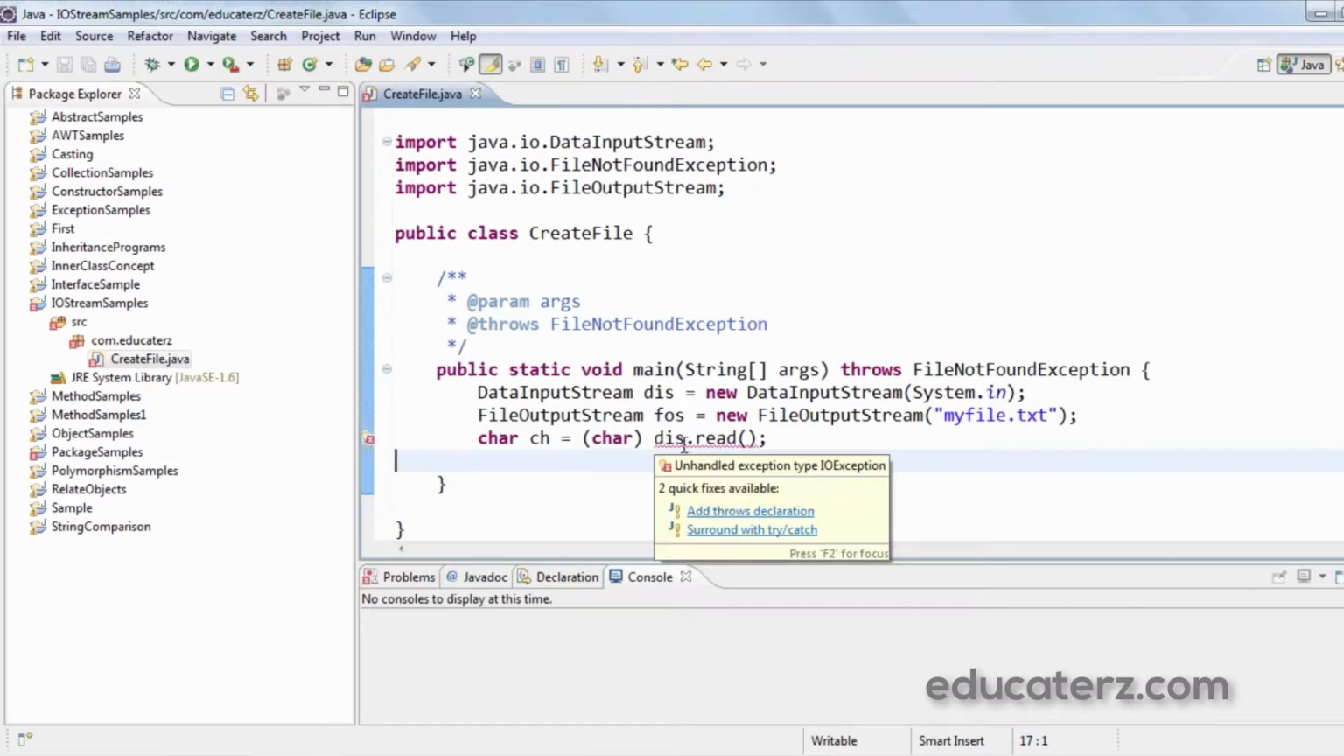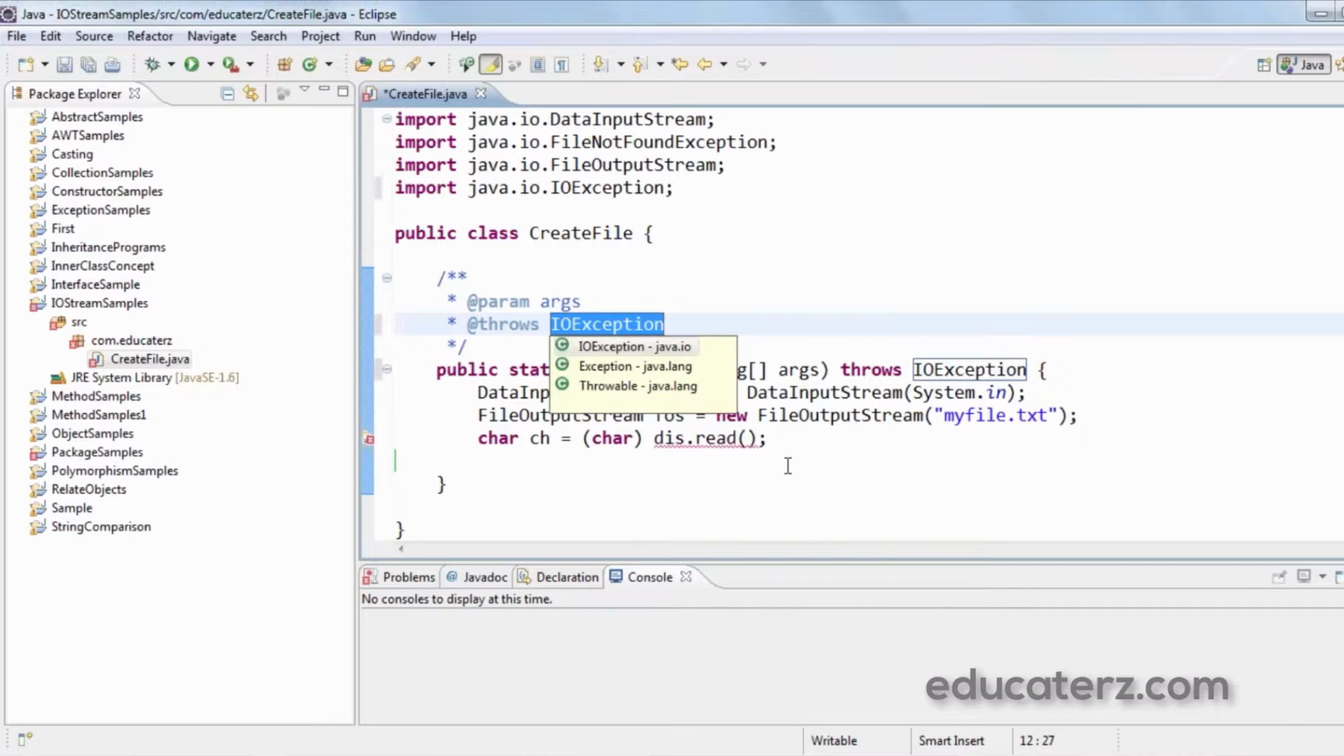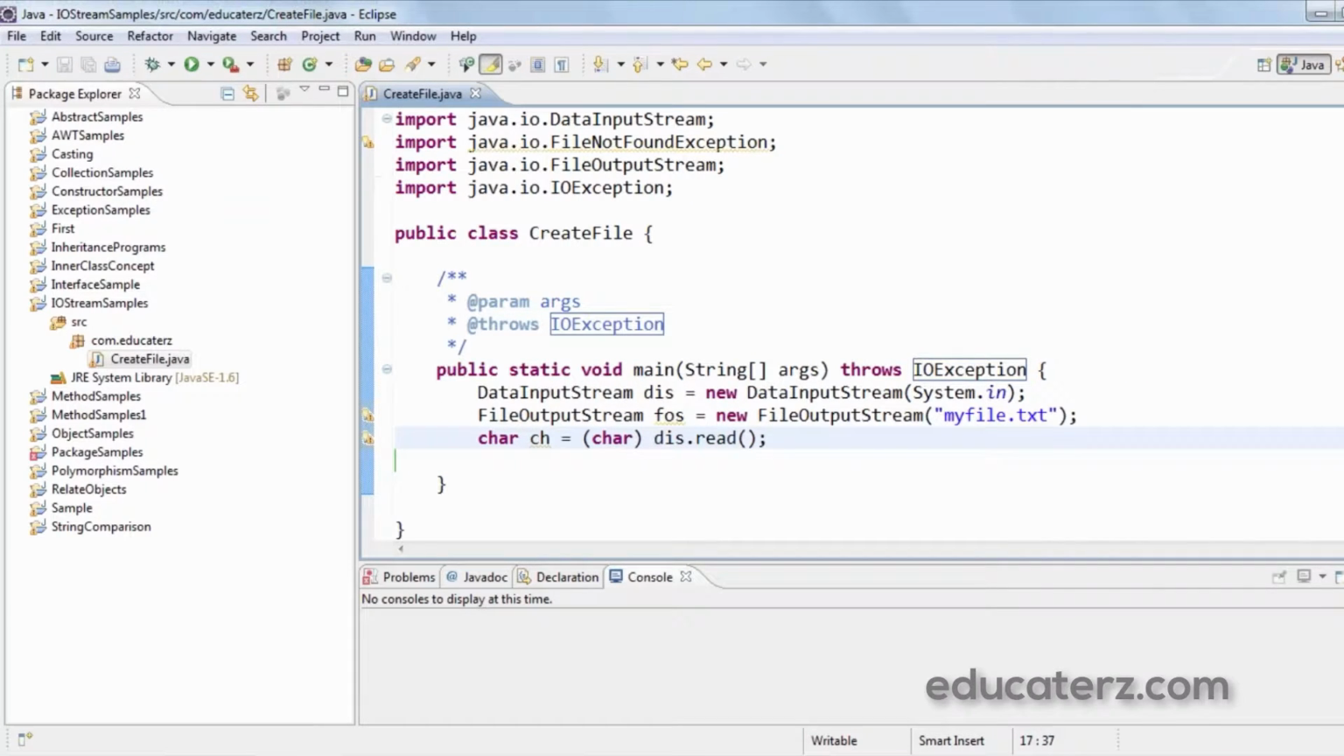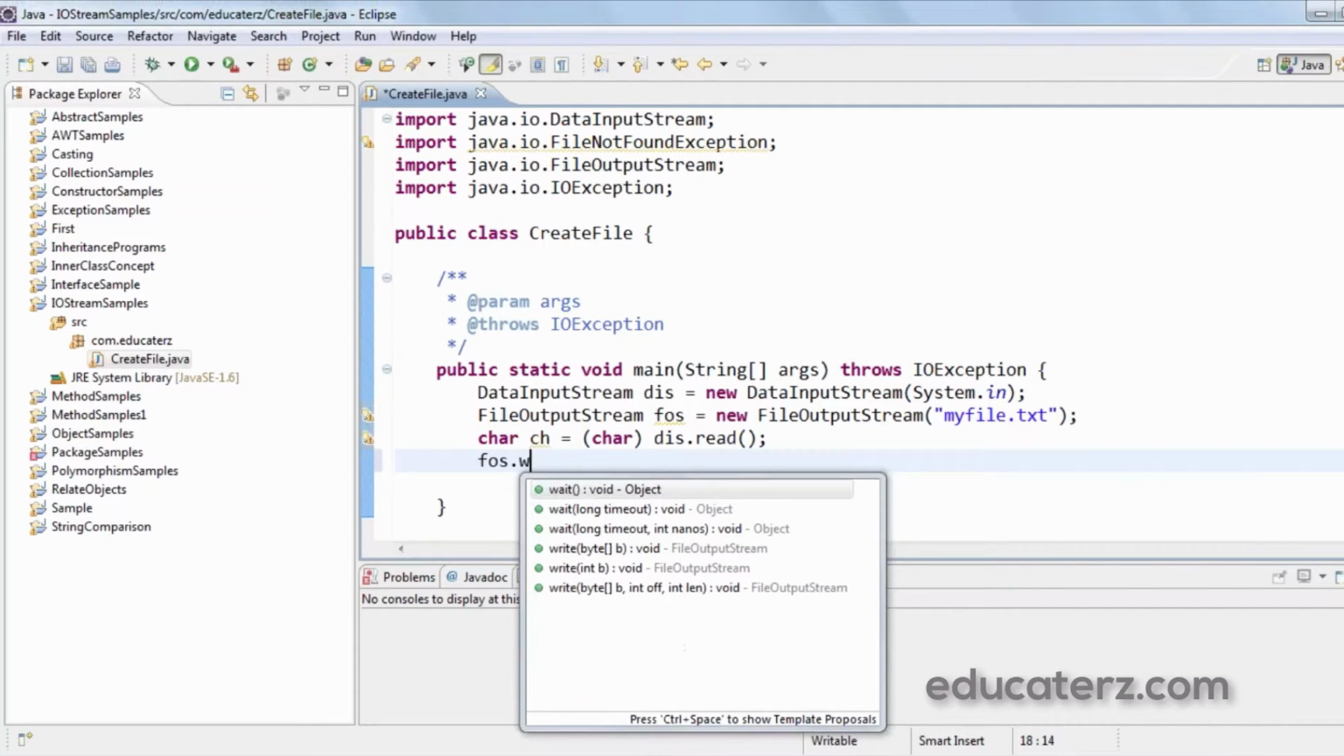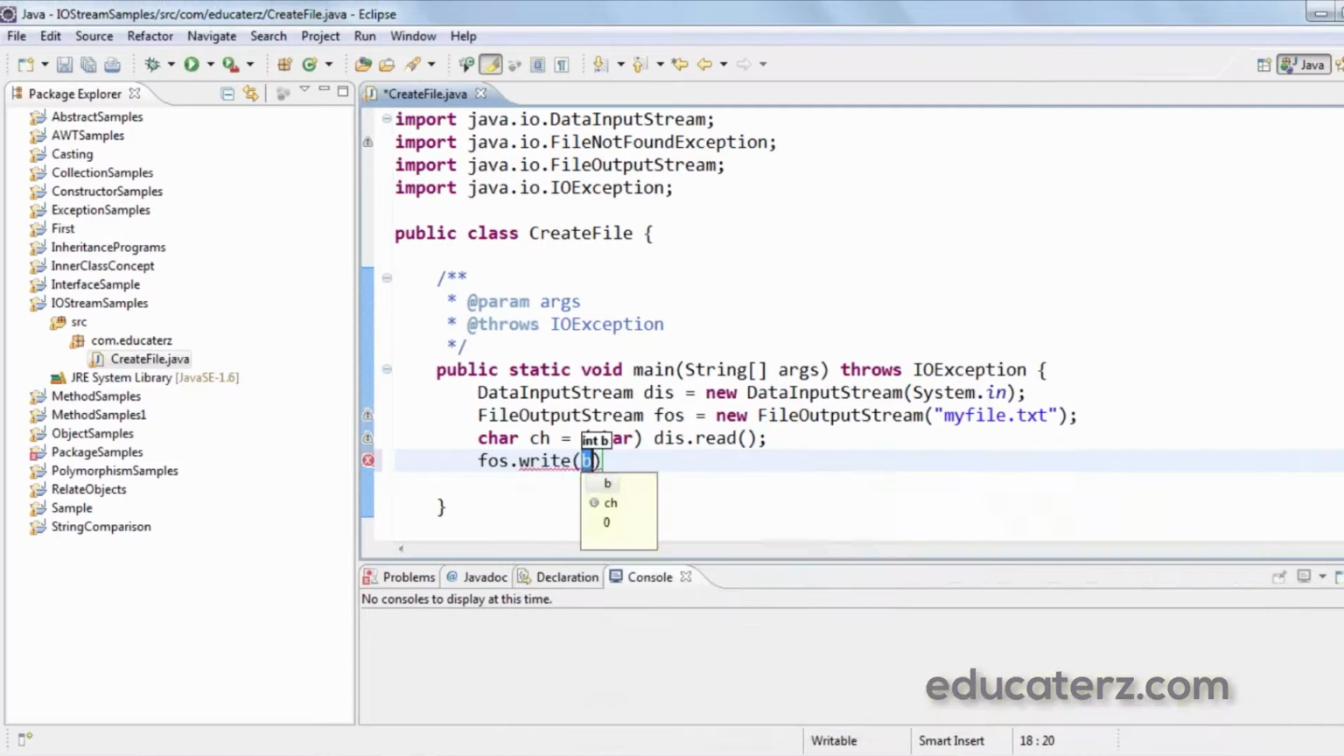But still it is again showing an unhandled exception type IOException. So simply throw it out of a method using a throws declaration. Now we have read a character from the keyboard using the read method. Now how to write to a file using the FOS object, that is the FOS.write method. We would write ch, that is the character, inside the file. Finally, close the file using the close method.